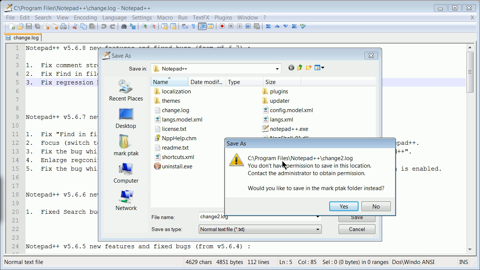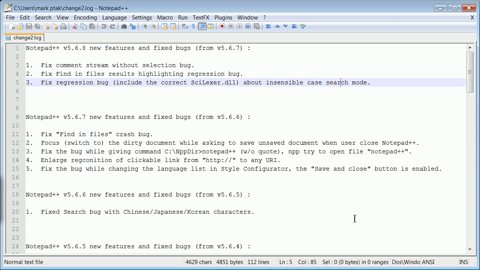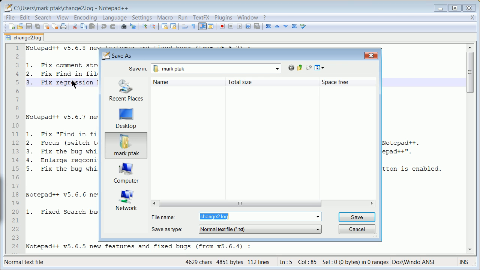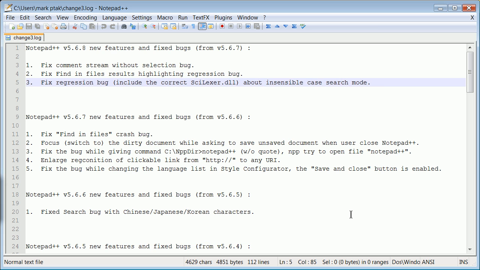Because of where this program was placed, I don't have an opportunity to store it there, so I'm going to put it in the Markup Attack folder instead. I'm going to hit yes and change to log right there. And I'm going to do file, save as, again, this time in change mark 3.log. So I've got two files essentially the same.